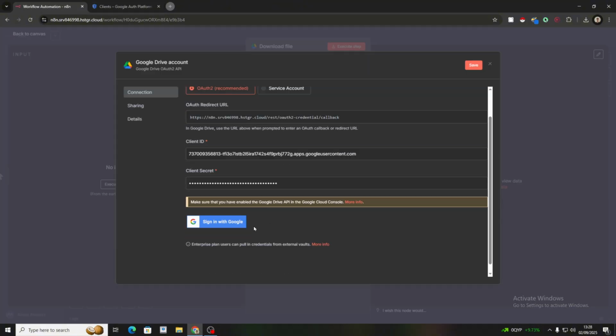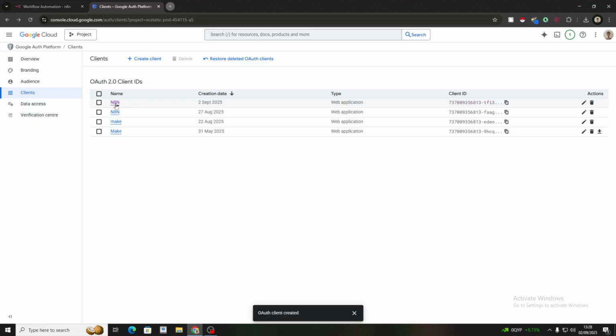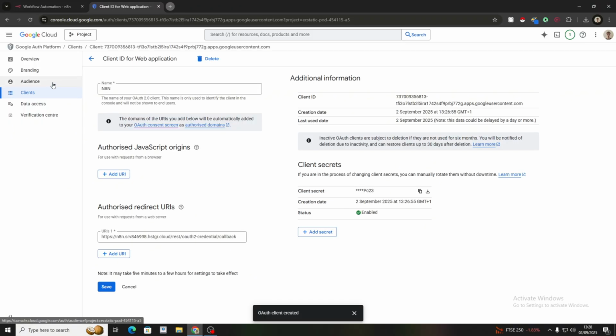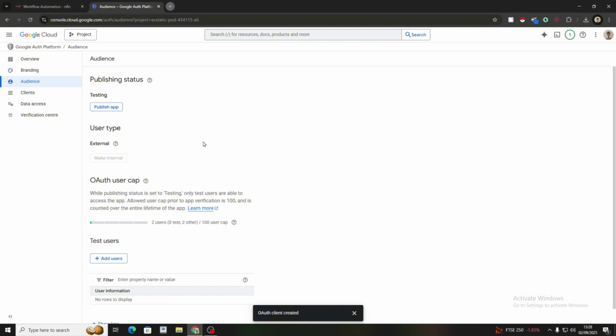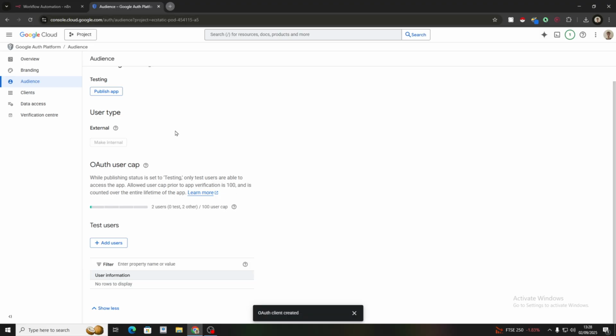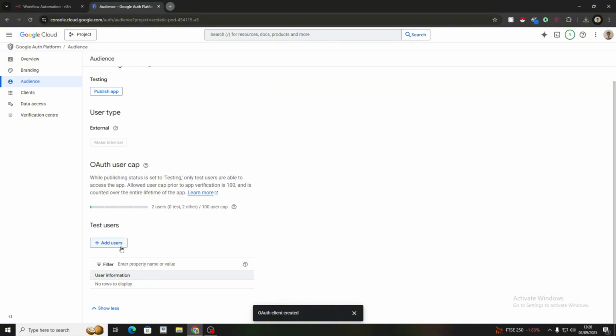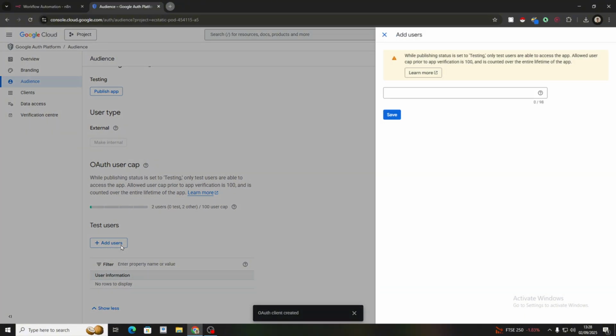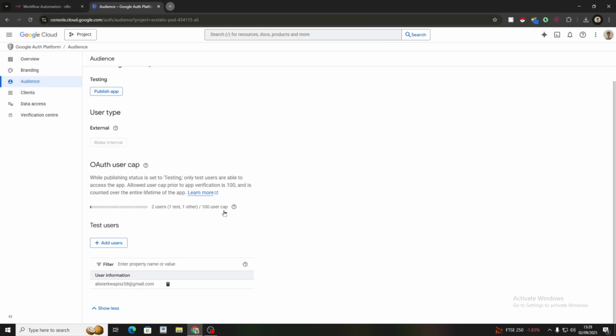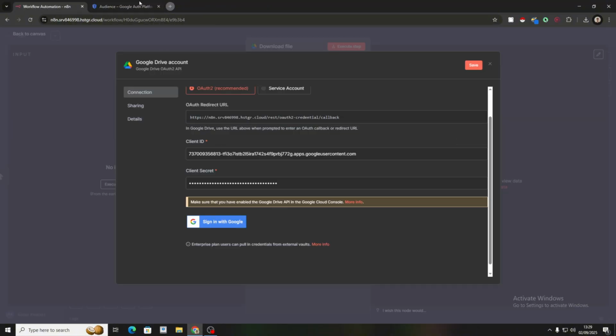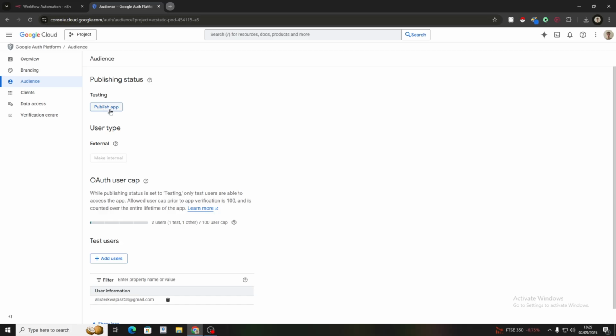Now before we do the last step, which is signing in with Google, you need to head back to your app and then go to the audience section in the top left right here. As you can see, it says public and status is testing. So you're not actually going to be able to connect the app until you either select publish app or you add yourself as a test user. So if we press add users, then you can add your email address and then press save. And boom, as you can see, I am a test user right here, and we can now connect the app. If you don't want to go through that, just press publish app, and you'll be able to connect it without actually having any test users.